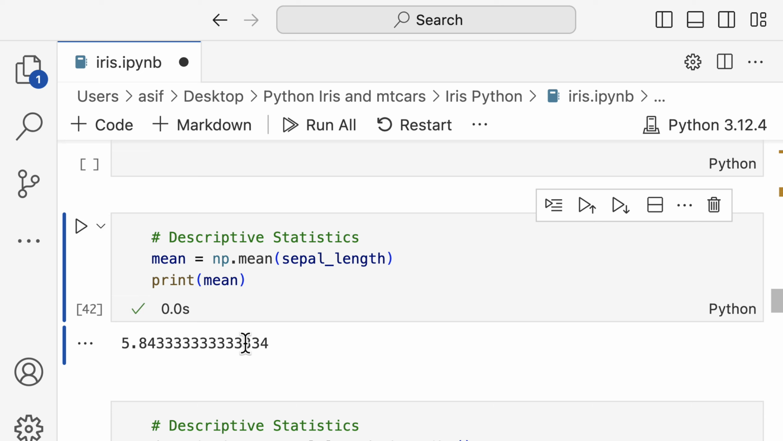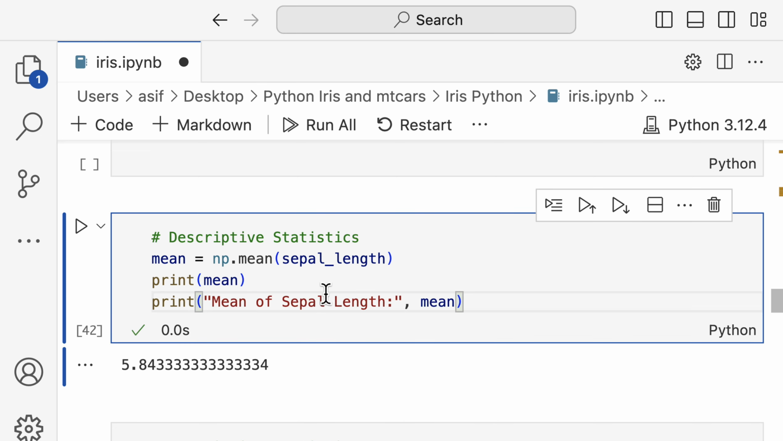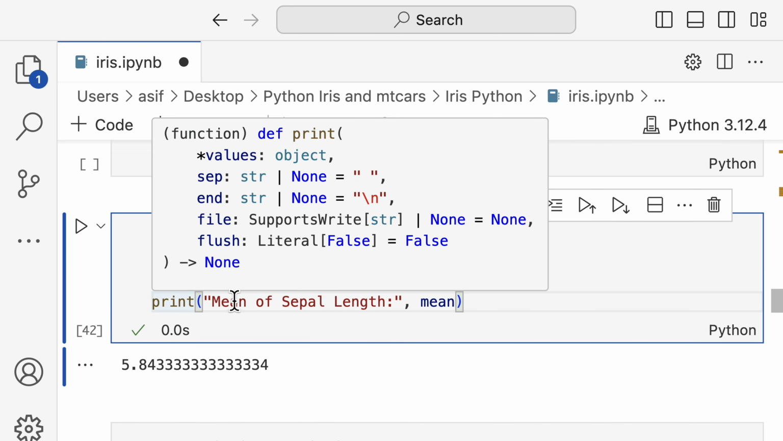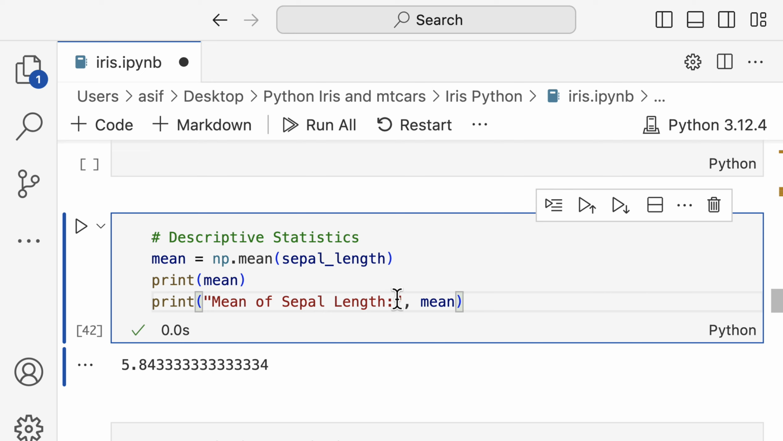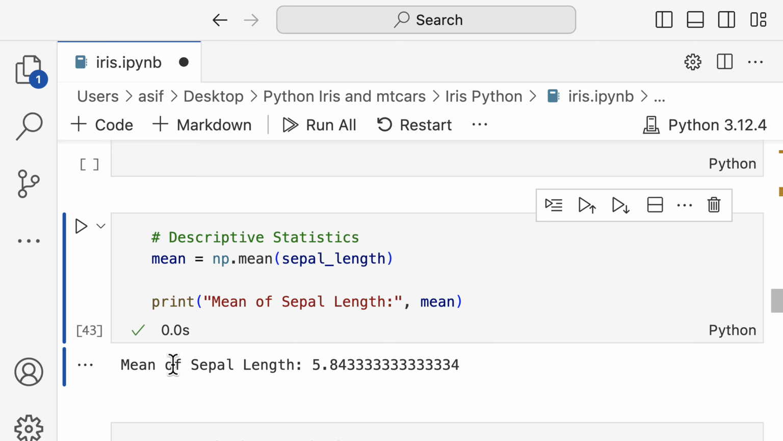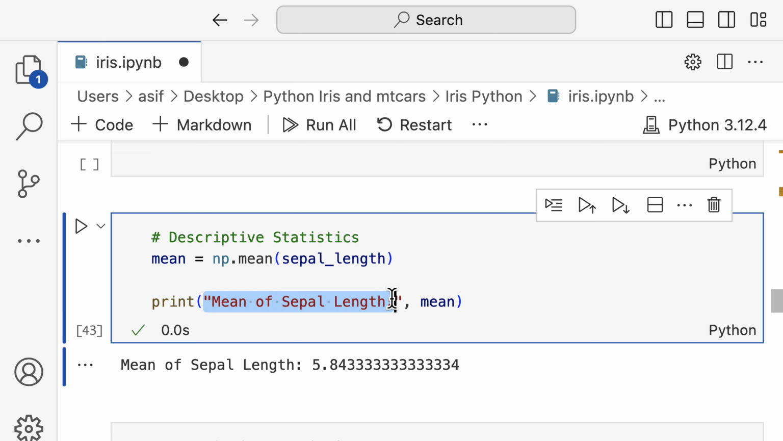We want to make it more informative, and for that purpose, I will add here more information, which means print, quotes, mean of sepal length, quotes, and then mean. I am asking Python to show in the results that this is the mean of sepal length. If I run it, that shows mean of sepal length. So just adding this part makes these results more informative.